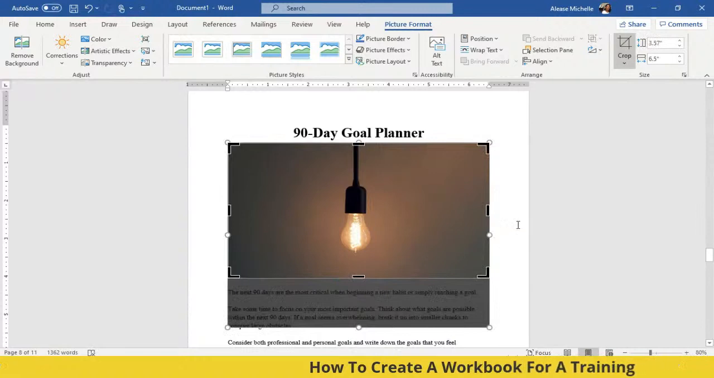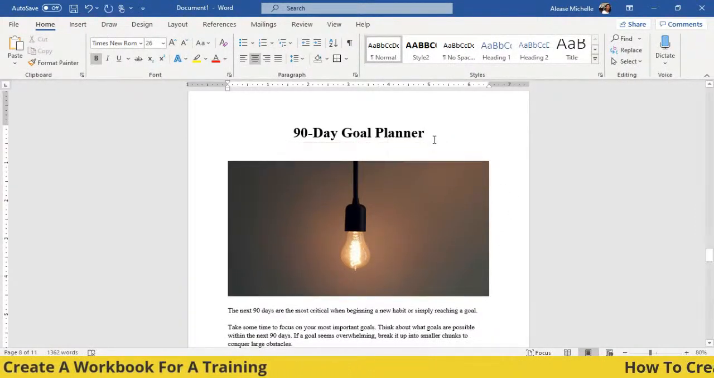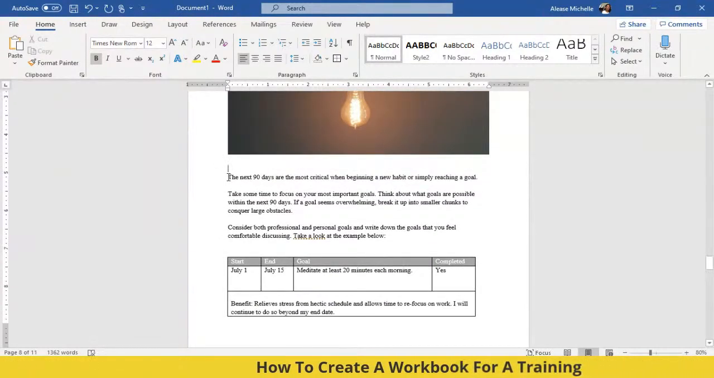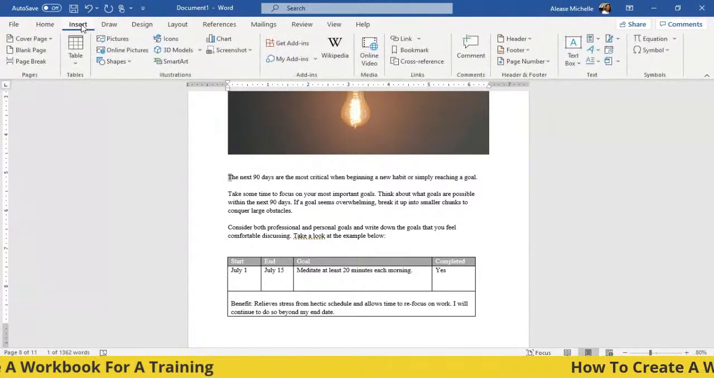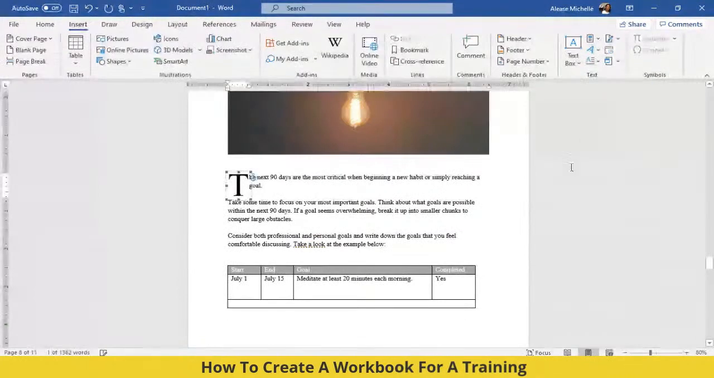I just did this really fast. I want a little bit more breathing room. So I'm going to put a little space here. This is pretty good breathing room, but I'm going to give it a little bit more. I'm going to add that T. I'm going to insert a drop cap. There we go.